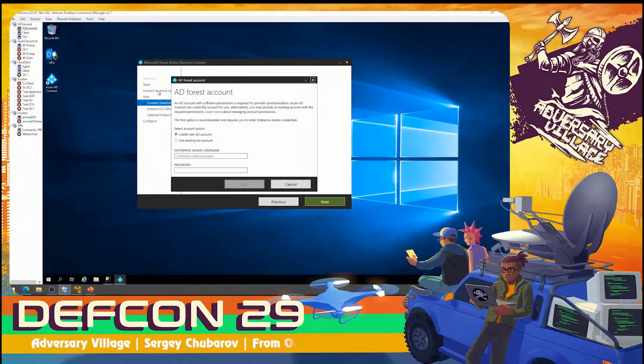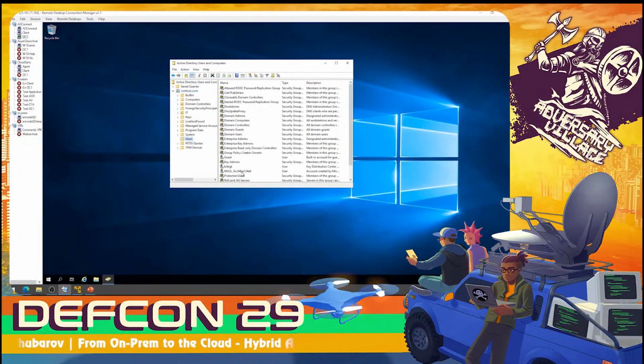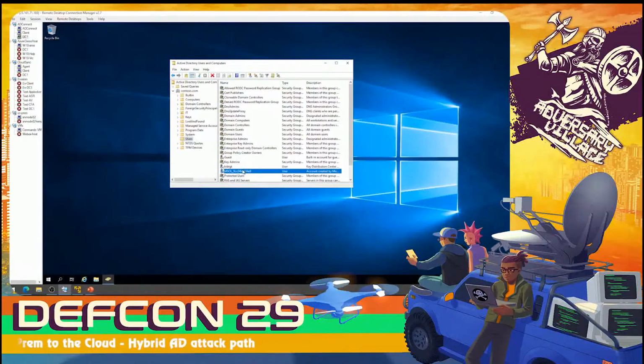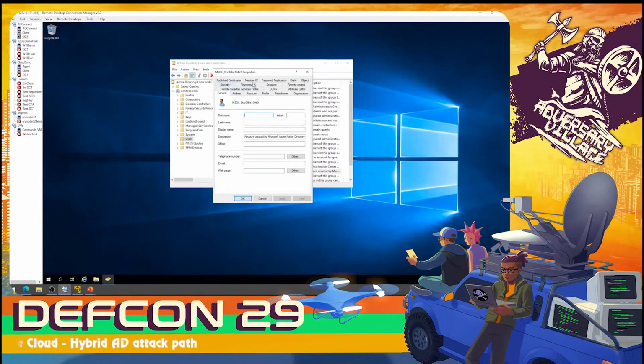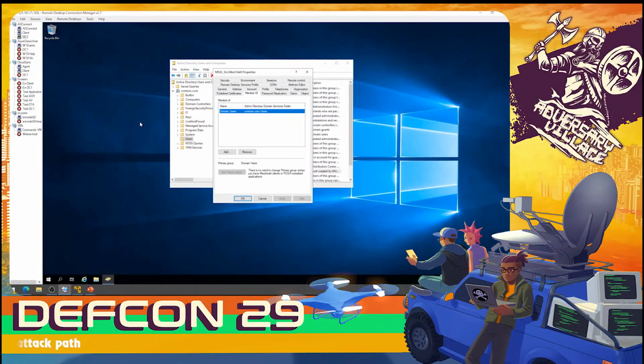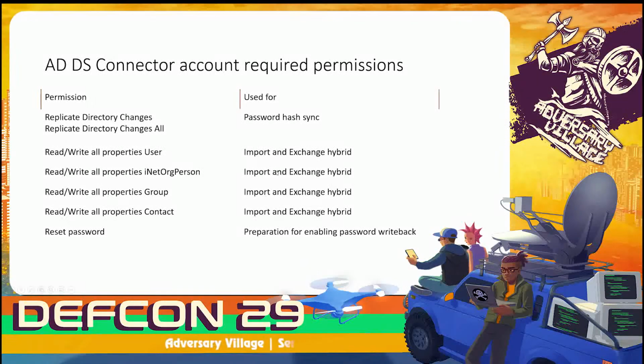Let me show you this, because I already have that configured. If I go to the domain controller and go to users, here is an account, MSOL_something, and that's just a regular user. If I go to member of, it's just Domain Users, so nothing special with this account. But that account may have a number of extra permissions if you enable some features.